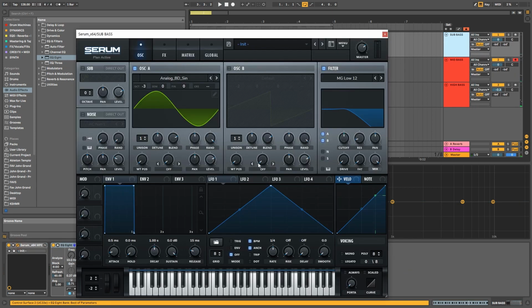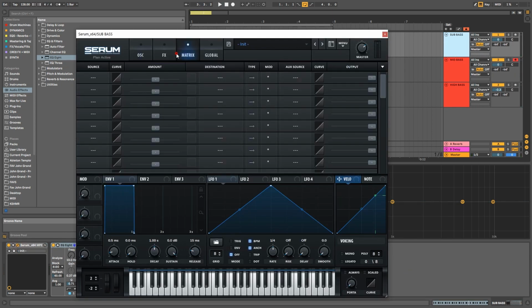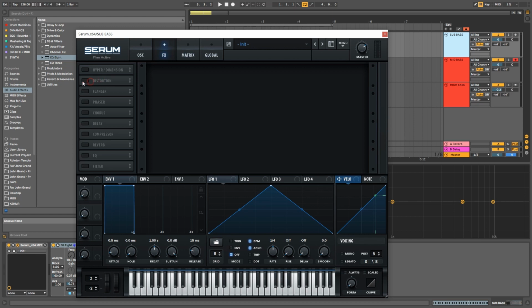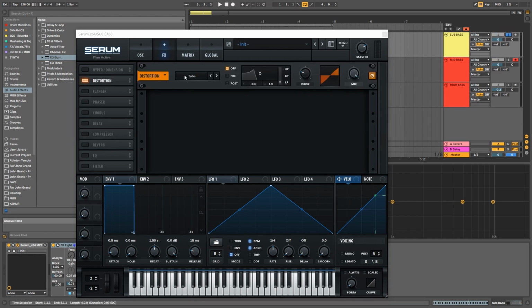Now, if we wanted to do something further with the sub bass, one of the things we could do is add a little bit of coloration to it. So what I like to do sometimes is to bring in the distortion tool within Serum, and then I like to try to mix a little bit of saturation into the sub bass just to add a little bit of harmonics.